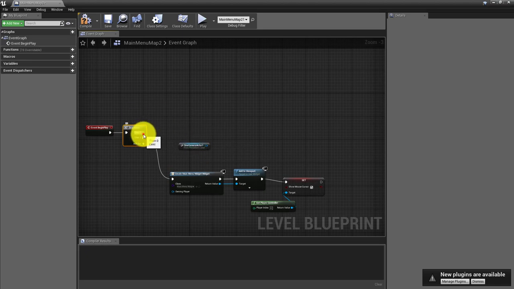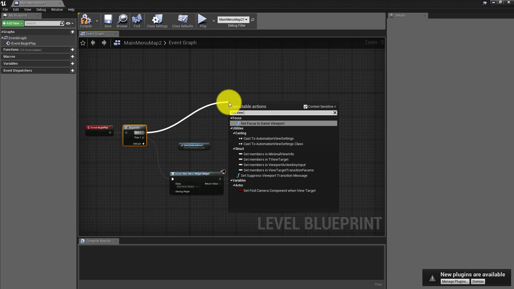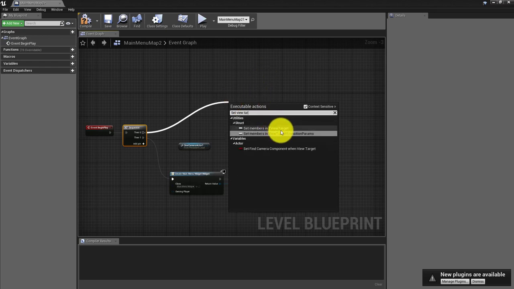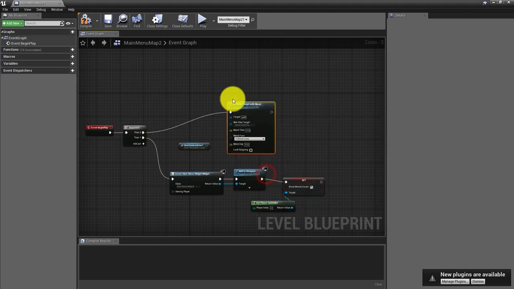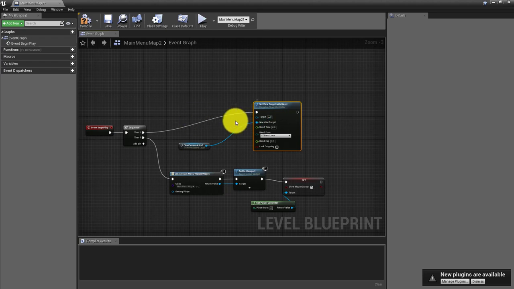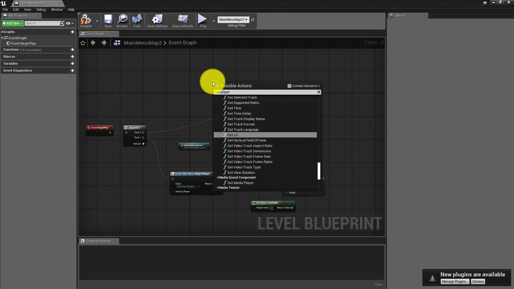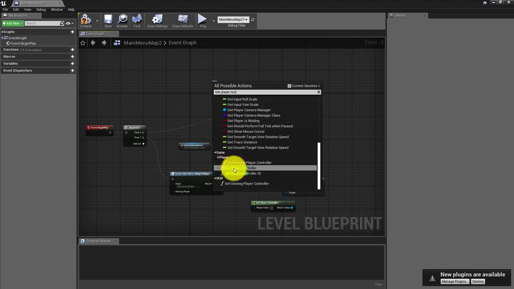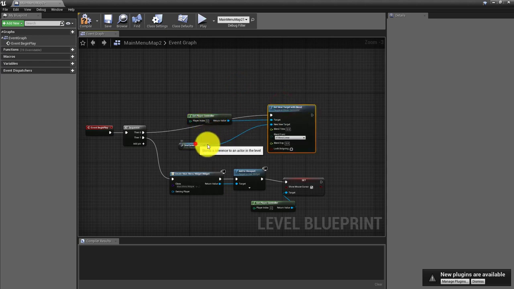And from here, what we want to do is drag off of there and type in set view target with blend. So let's see if we can get rid of this and view target. There it is. So if you get rid of the context sensitive, you will see set view target with blend. So that's what we need. We are going to attach the cinema actor to the new view target. So that is going to be the new thing that we're going to be viewing out of. And the target itself needs to be the get player controller. Okay. So then that way it'll be our first person character or our first person player that gets to see through this camera.